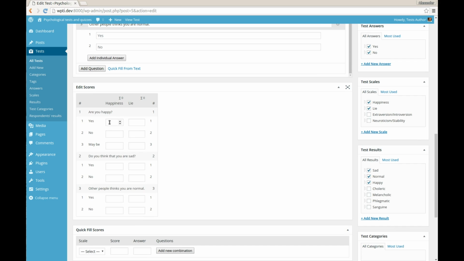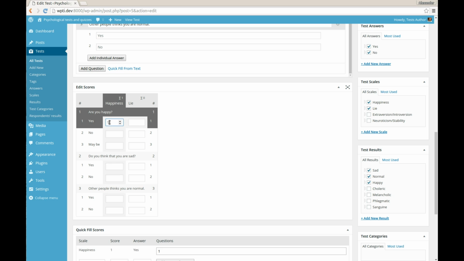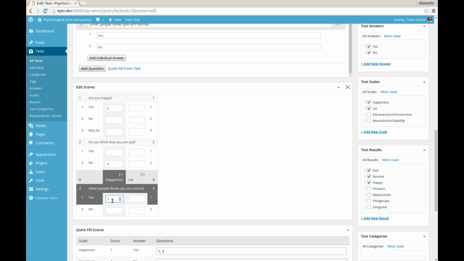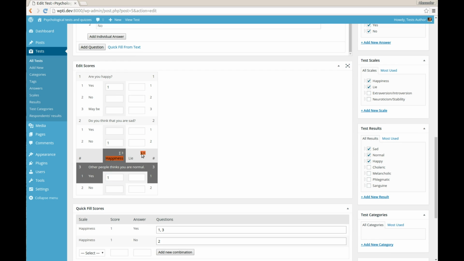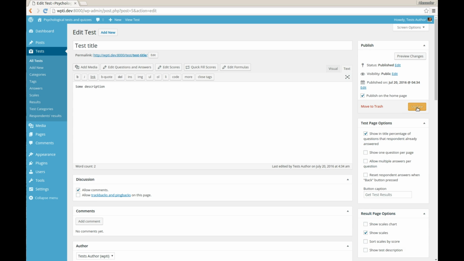To decide about a result, we need to know totals by scales, and these scale totals are made of particular scores that weigh on the crossing of a particular answer and the scale. We can fill in scores manually on the question-answer-scale matrix, or we can use the Quick Fill feature that helps us if our scale scores model isn't so complicated.